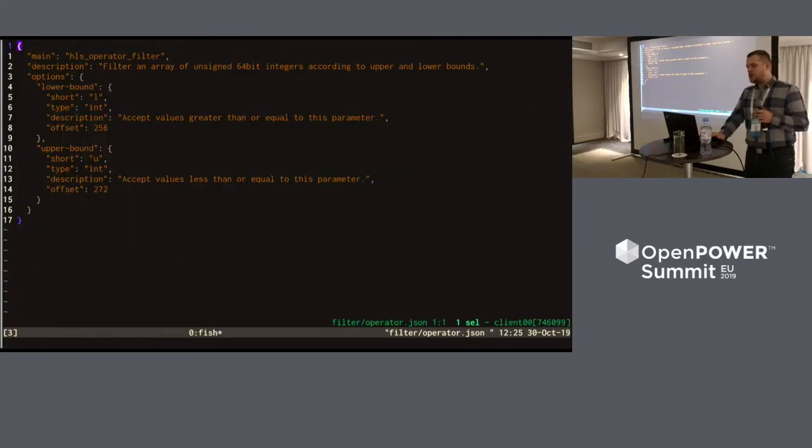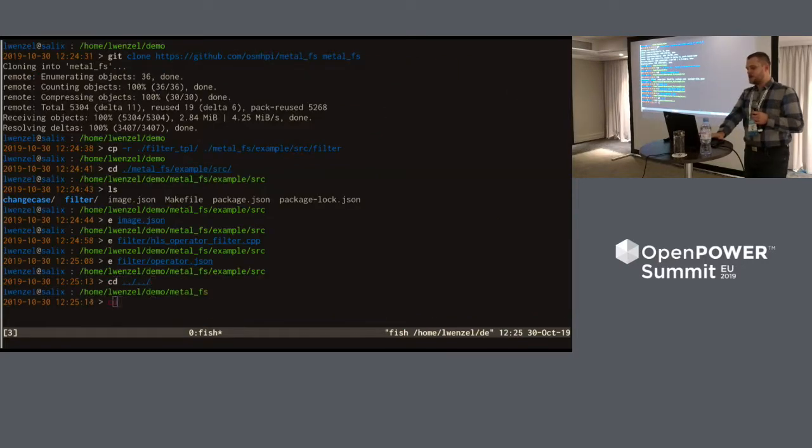We also are able to have a manifest for each operator, and in this case we use it to give it two command line options. This file controls how you would see the operator in this user space file system, and causes two options called lower bound and upper bound to be available with the host side interface.